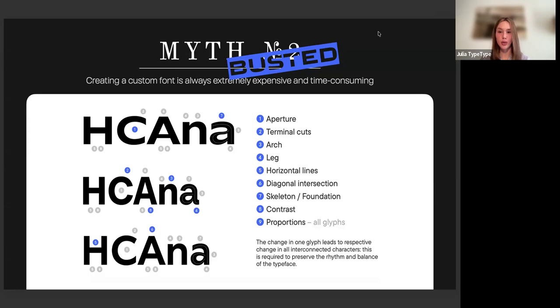This is something that we also like to share with our customers, because if someone doesn't really know where to start, we can tell, okay, here's what we can do. You can change the small things. Maybe it will inspire you and give you some ideas where you can start. Change the proportions, terminal cuts, modify them, close the aperture, or open it to make it more friendly. Everything, basically, we're here to guide you.